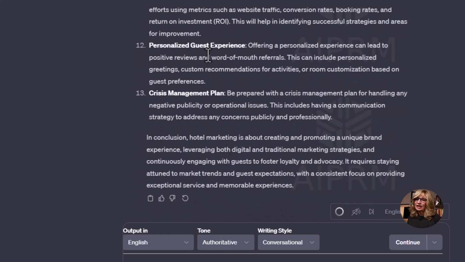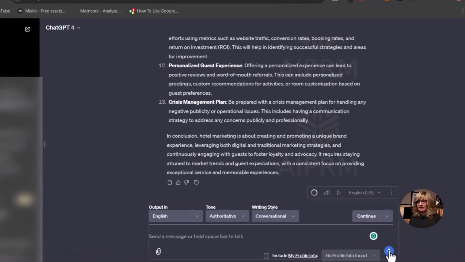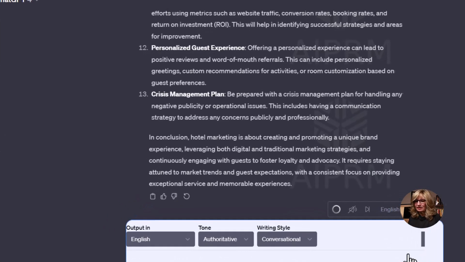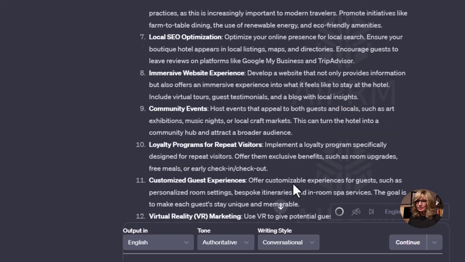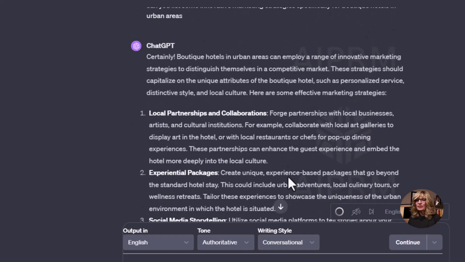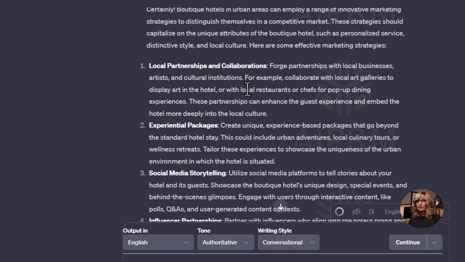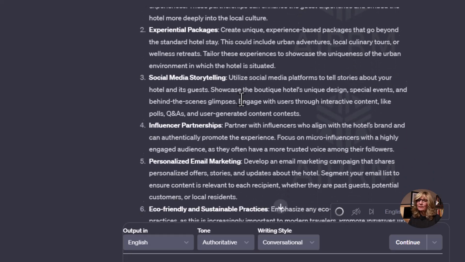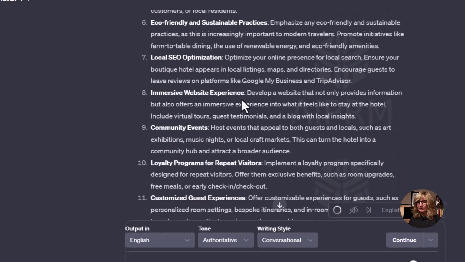But now let's try something specific. Can you list some innovative marketing strategies specifically for boutique hotels in urban areas? So now with this more specific prompt, you have a strategy mapped out for you that's more specific to a boutique hotel than it would be to a hotel in general.